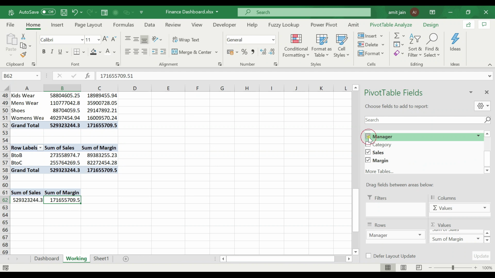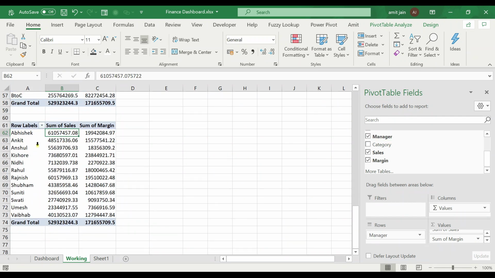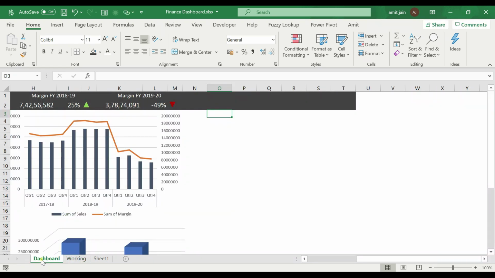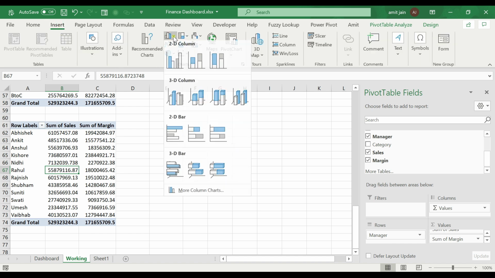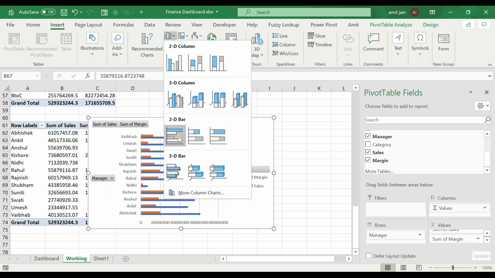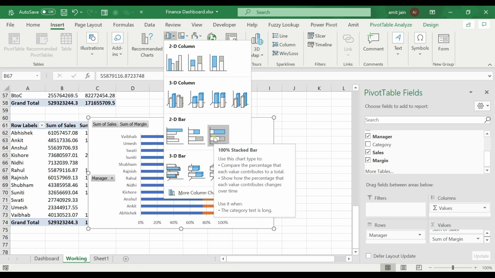What I need is sales manager. So I'll select manager over here. So I have different managers, and for managers we have 12 line items. For 12 line items, instead of creating this horizontal chart, we can create a vertical chart also. So I need to select one appropriate chart for this. I'll go over here. This 2D bar like this, or maybe I can select this also.